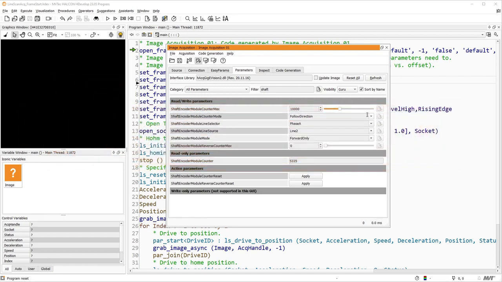We set ShaftEncoderModuleCounterMode to FollowDirection, ShaftEncoderModuleLineSelector to PhaseA, and ShaftEncoderModuleLineSource to Line2. We'd also set ShaftEncoderModuleMode to ForwardOnly, to only trigger in the forward motion. Then we set ShaftEncoderModuleLineSelector to PhaseB and ShaftEncoderModuleLineSource to Line1.